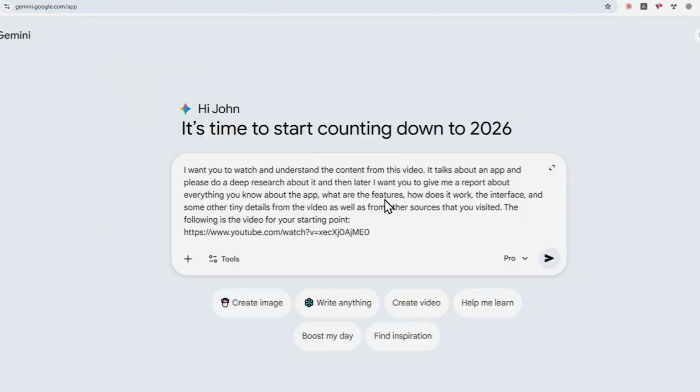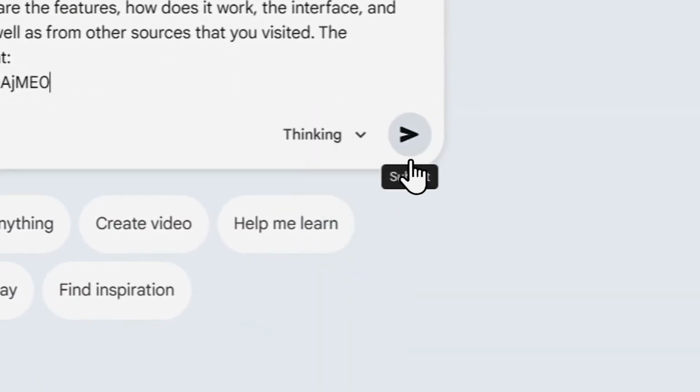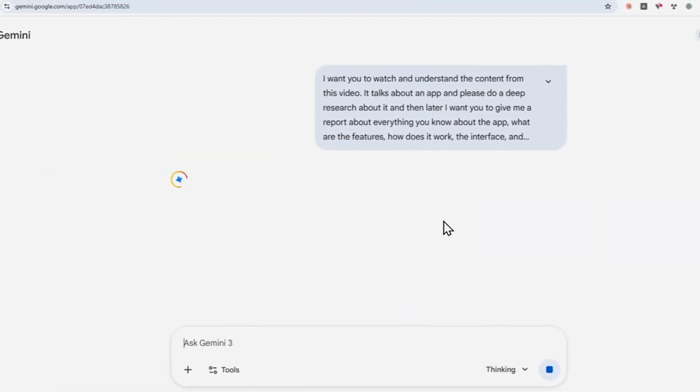And now we need Gemini to watch and analyze the content, try to understand what this app is about. So for that, I'll use the thinking version and send a message and just wait. Now, depending on the length of the video, Gemini might need a bit more time to actually read the whole content. So you might need to be a bit more patient when Gemini is doing this.